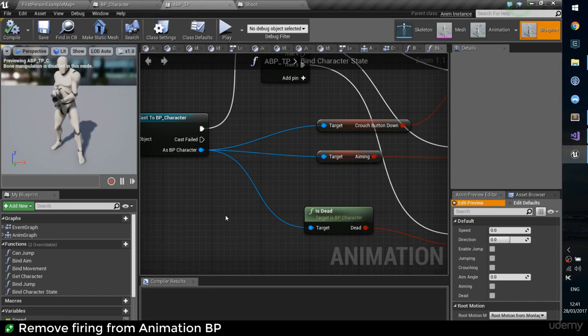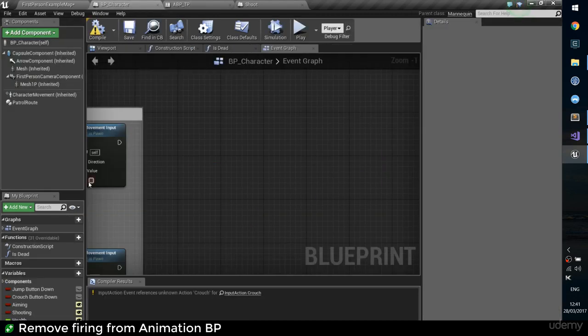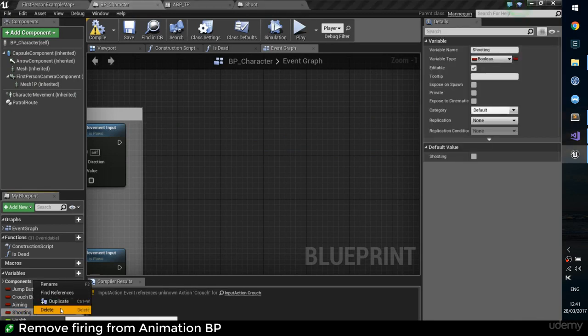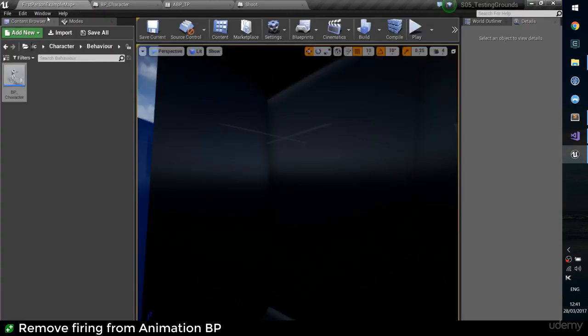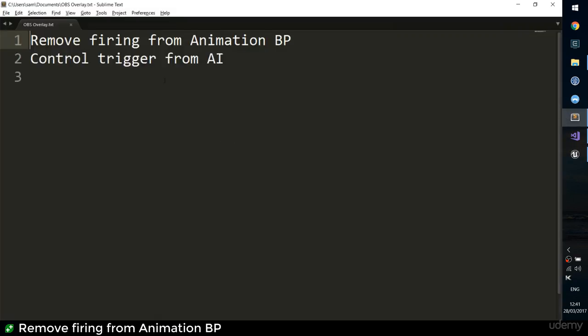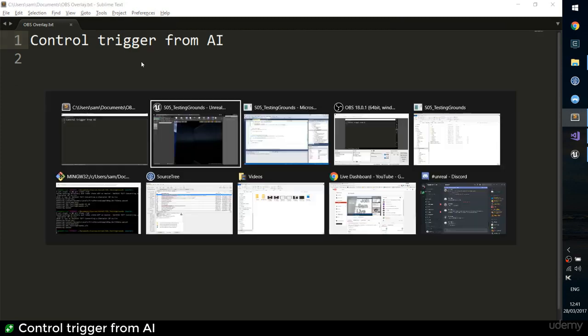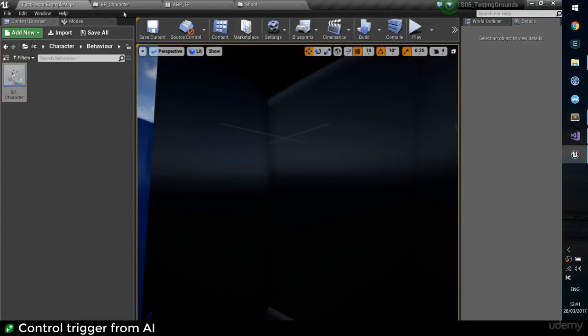Now, the other thing, we had that shooting variable in our BP character. So I'm going to go up to the BP character and I am going to remove that shooting variable right here. And hopefully that's still going to be fine if I go ahead and compile the blueprint. It does seem to be okay. And well, there's the final bit of the task, which is to control the trigger from the AI. So let's go ahead and change that in the AI.